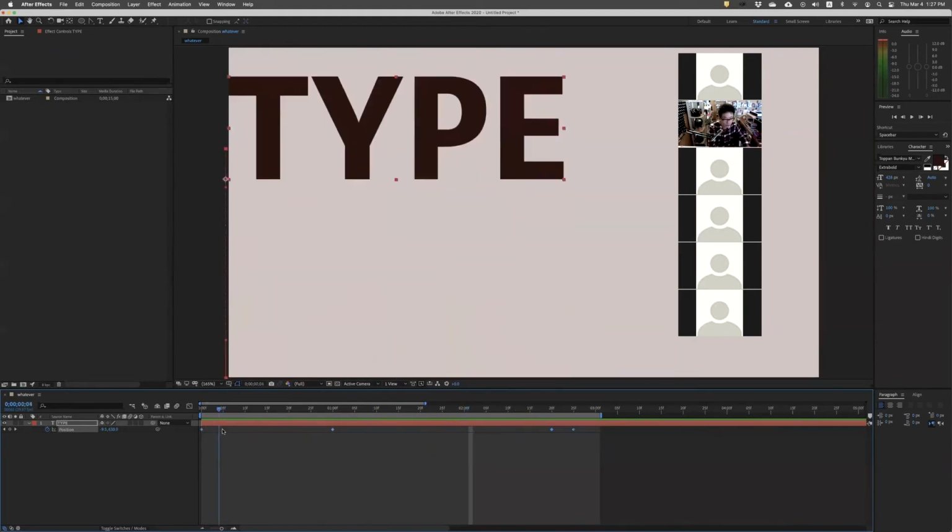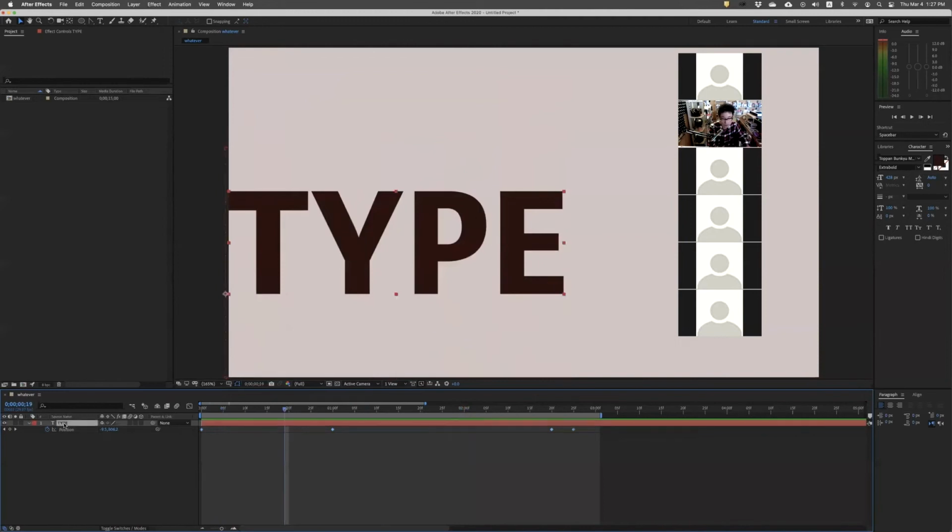So far, we have used position only. Also, the hotkey for rotation is R. Select this layer and hit R, and you should see rotation. As the word rotation implies, you can rotate it. You can rotate text. You can rotate counterclockwise, and you can rotate clockwise.